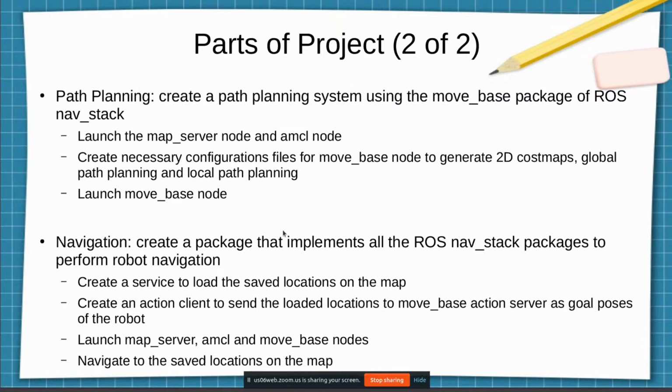And finally, we have the navigation part, where we apply all the 3 packages that we saw earlier with the ROS navigation stack to perform the robot navigation. We create a service to load the saved locations on the map, and we have an action client that sends the saved locations as goal poses to the robot using the move-base action server. Then we launch the map server, AMCL, and move-base nodes together, and we navigate to the saved locations on the map when we send the pose to the move-base action server.